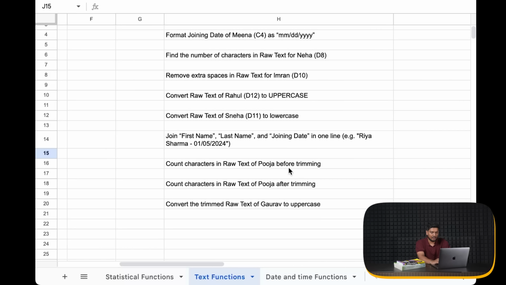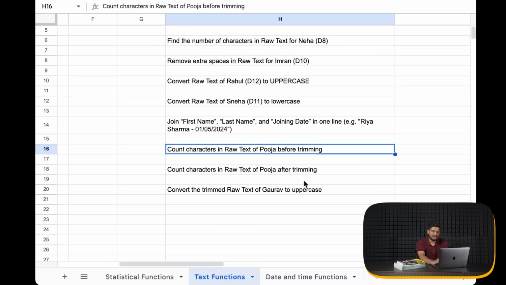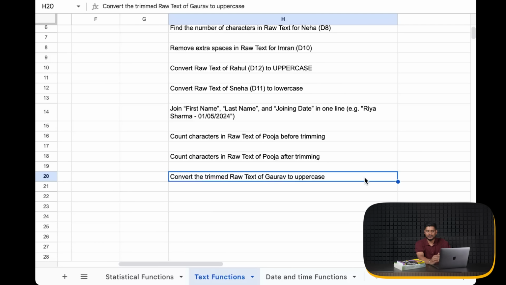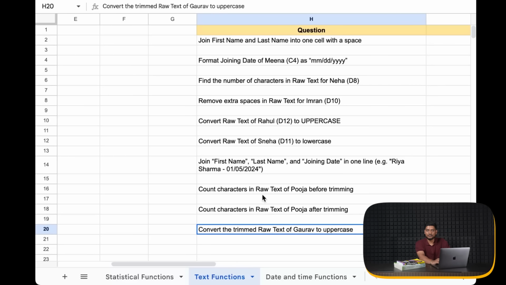Now, if I want to count the characters again, I can use the length function. I can use the length function with the trim function, and I can use the uppercase letters also to trim it and then count the characters. So this is how you can use your text functions as a beginner. And with this, I think we can wrap this and move towards the next one, which is your date and time functions.